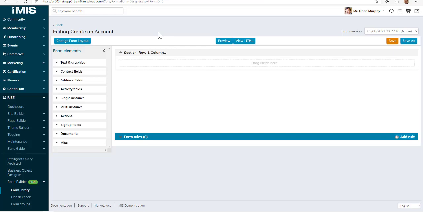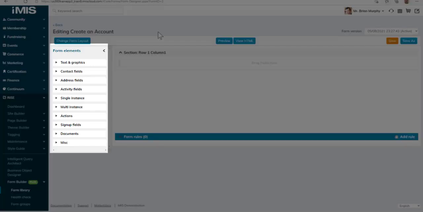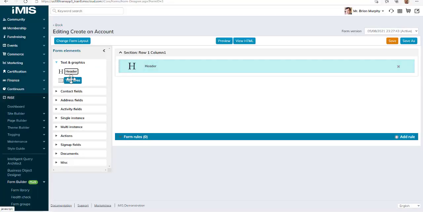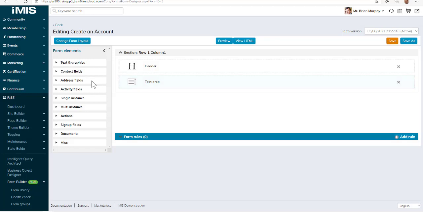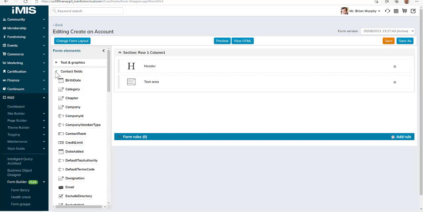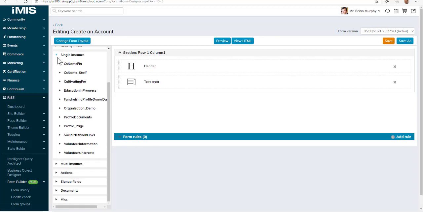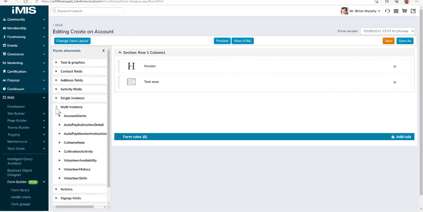Once you've created your form, you're now in your Form Designer, where you can add form elements such as headers or text areas by dragging and dropping into your form. So we could add a header, add a text area, as well as add the fields we want to use for the form. Some of these form elements are connected to your iMIS panels. Whatever data sources you've built or created in Panel Designer, you'll be able to find here. You'll have things like your contact fields, address fields, activity fields, single instance panel data sources, multi-instance panel data sources.